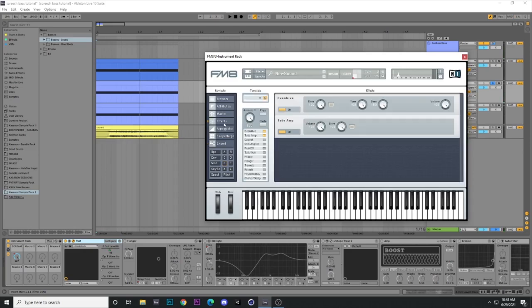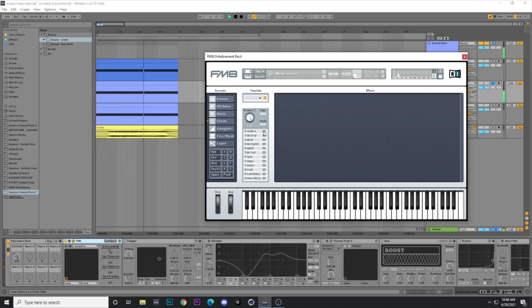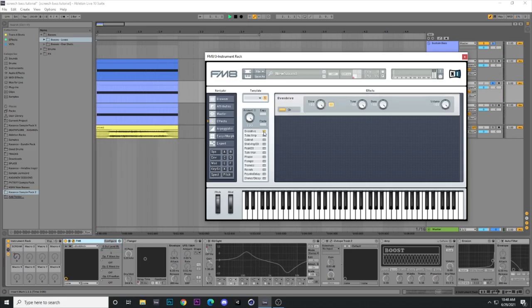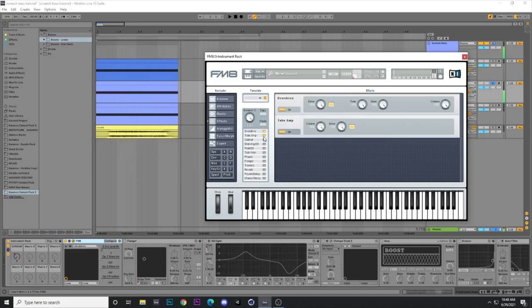And in the effects section, I added an overdrive with the drive all the way up, with the bass all the way up, and the volume all the way up. And the tube amp has volume and drive all the way up as well. So if I turn these off, that's what it sounds like without the effects. So we're basically just distorting the heck out of it.